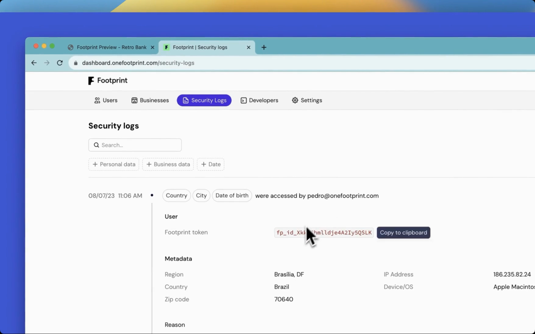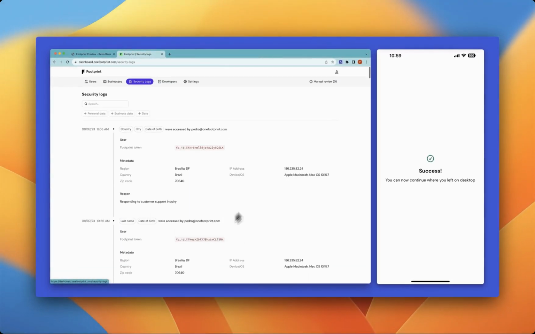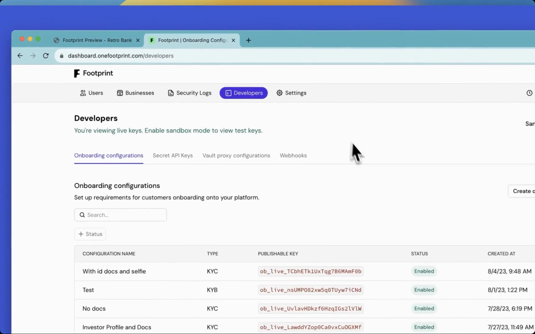Here, we'll see the security log. And this is an audit trail of how your users internally are accessing different informations.